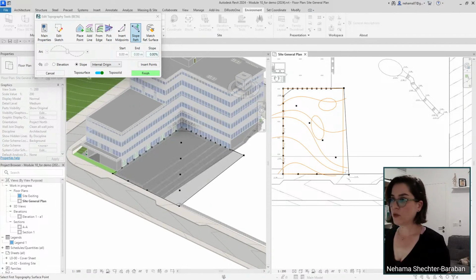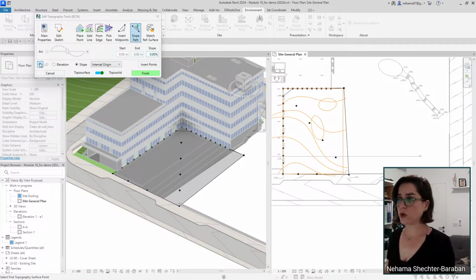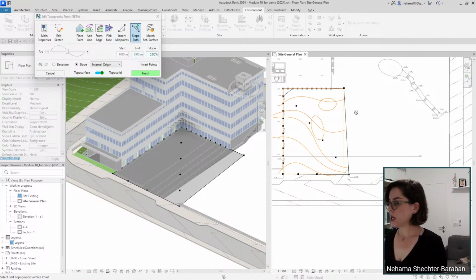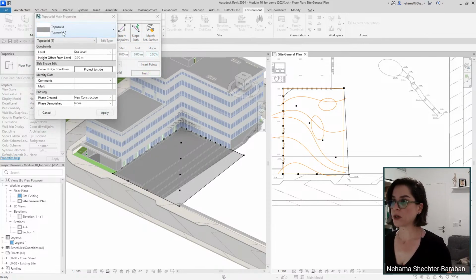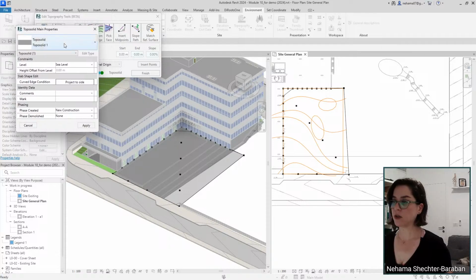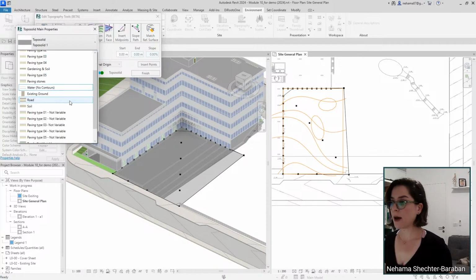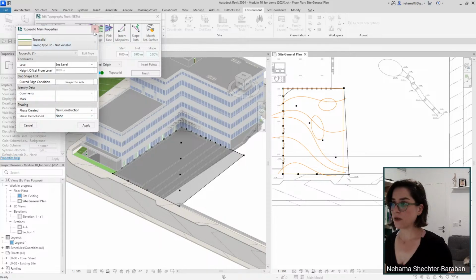All right, don't forget, if you didn't like what you do, you always have an undo and redo button. So now that we have the surface and it's in place, the next thing I want to do, and that's a Revit 2024 specific feature, is to go to the main properties. And over here, I actually get to define what Toposolid type do I want to use. Now, this actually changes only the Toposolid type.